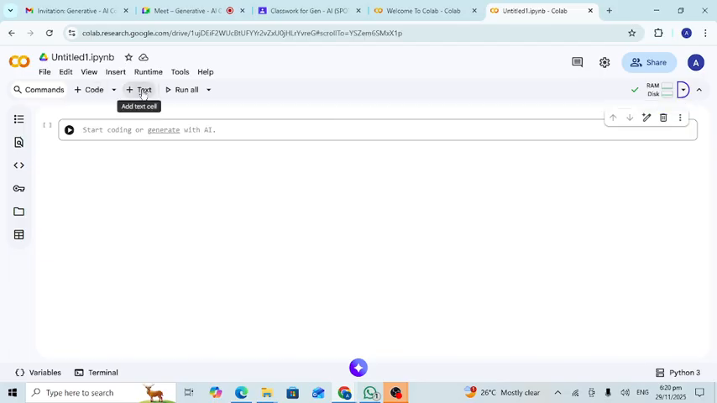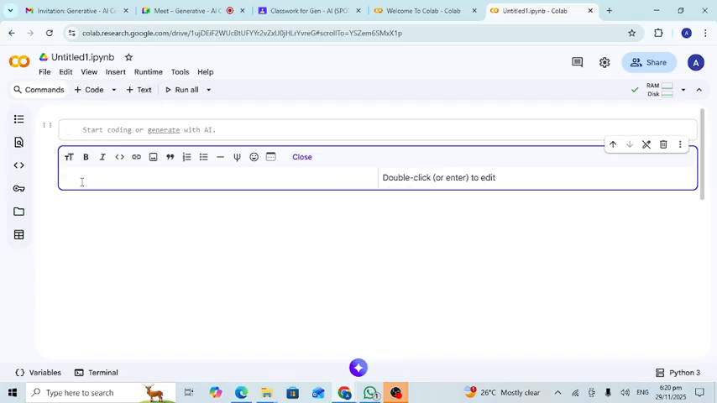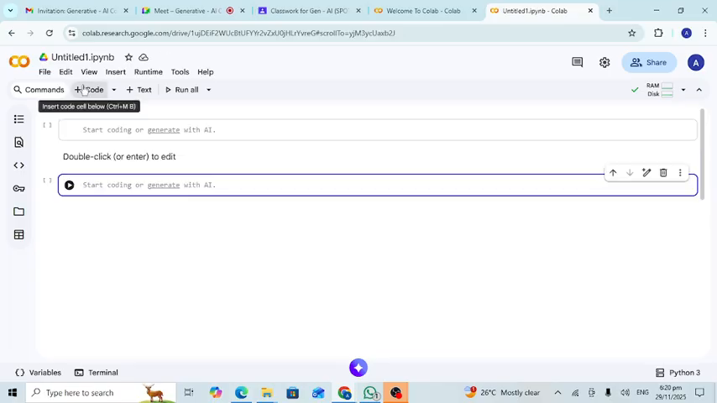When you click on the text, a text box appears where you will have to write the heading, like a paragraph which you want to write for your own. When you click on the code button, then a code bar will appear where you have to write code only. So things like that.